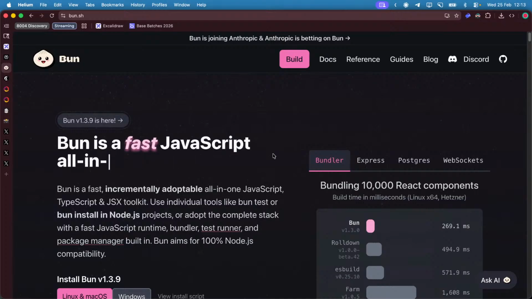It keeps a cache of your packages, so you don't need to install it every time. It's really, really good. You should give it a try.